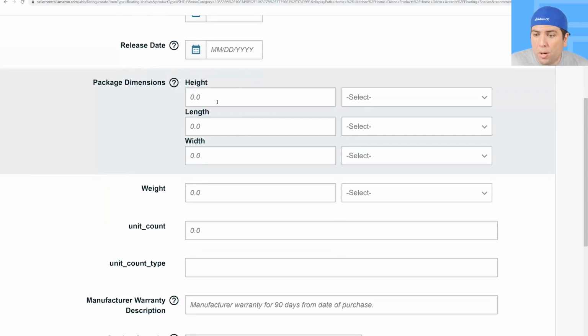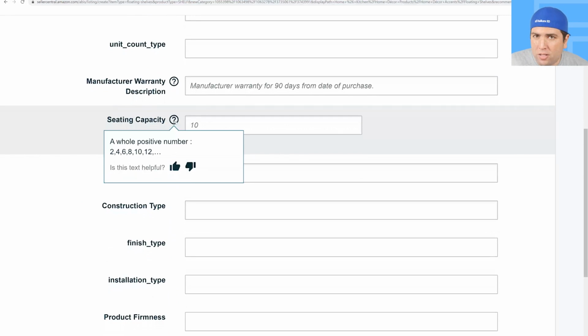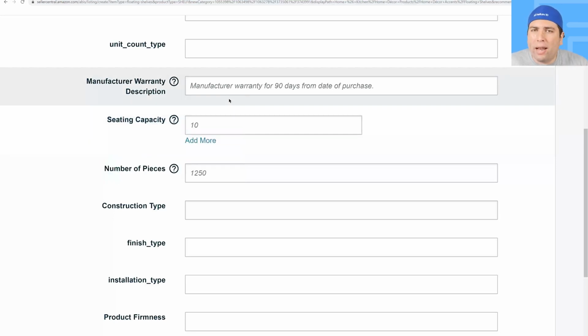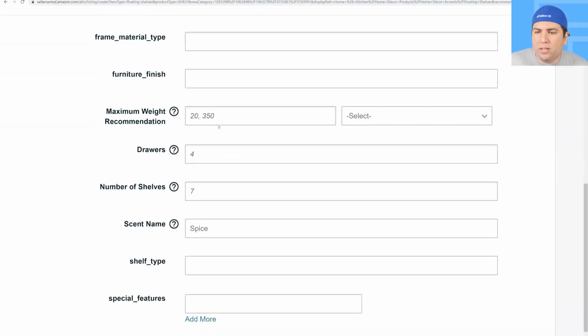You need to put your package dimensions, your weight, seating. There's going to be a lot of things that you don't need. Like obviously a coffin shelf does not have seating capacity. So when I said, hey, try and fill out as many of these as possible, that doesn't mean throw in random stuff here if it's not applicable to your product. All right. But there's a lot of different things here.